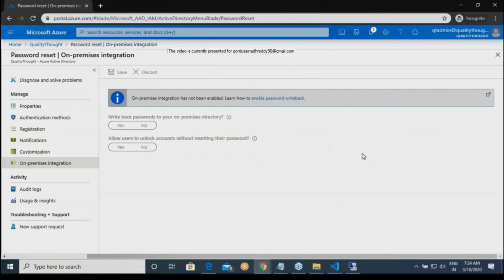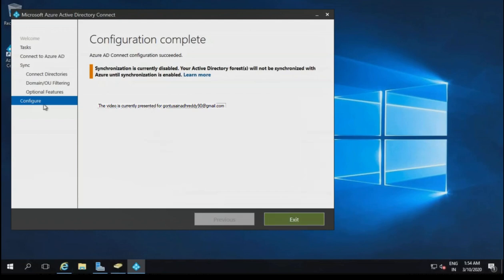So if you remember, the password write back is not configured. We have not configured it. If you remember the configure settings, I have left it empty. It is trying to tell that once you enable it, I can integrate with your on-premises directory. Now what happens? You go to your Azure, and then once you enable your password write back. How do I enable my password write back?